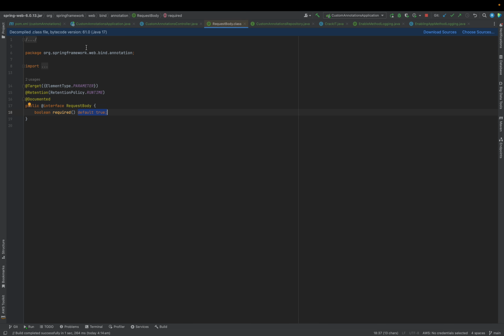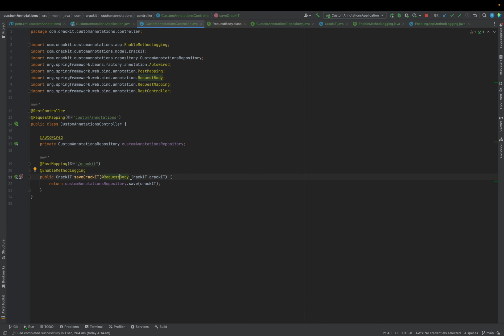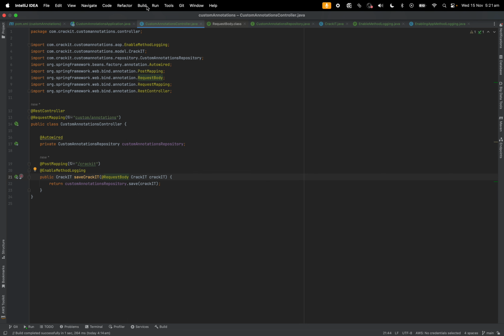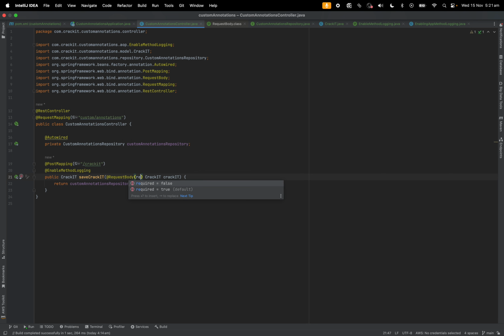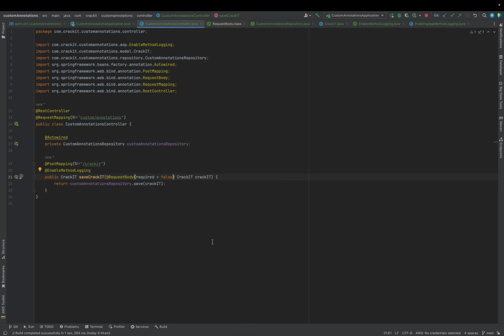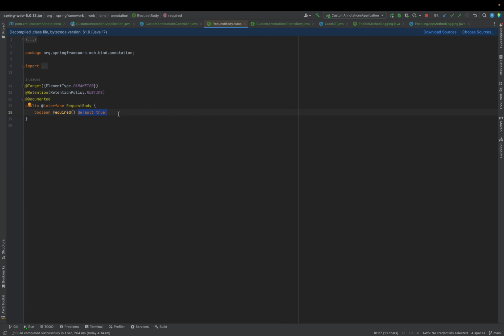Suppose I have a controller wherein I have a request body. How can I use that required here? If you see here, required equal to true and false. For true, default is coming up. Why is it coming up? We just saw that in the annotation the default value is true. So if I need to provide false, then I can give it like required equal to false. So if we need to provide any parameters to our annotation, then we need to create them like this in our custom annotation as well.